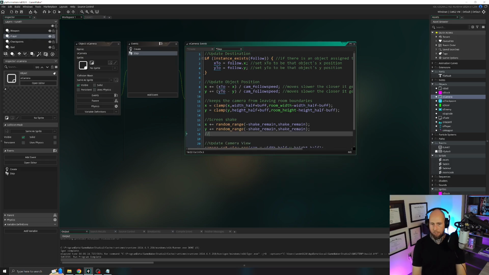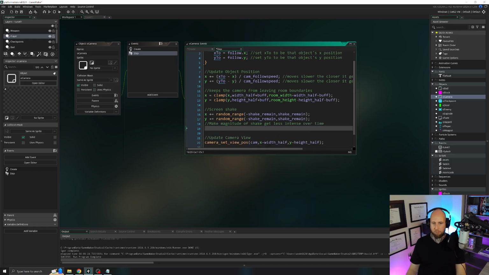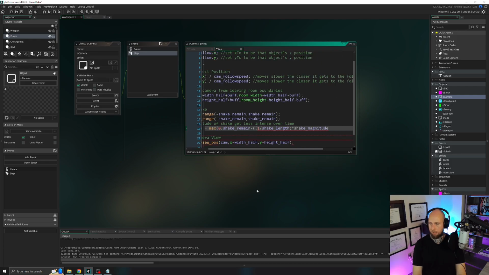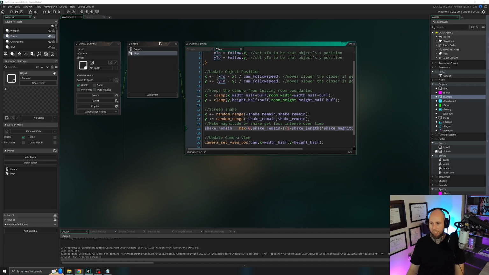And then make magnitude of shake get less intense over time. And here we're going to do some fancy math. Shake remain equals max 0, whatever is bigger, shake remain minus open parentheses, 1 divided by shake length, close parentheses, times shake magnitude, close parentheses, semicolon. So this will make the shake be the biggest right at the beginning of the shake and then reduce it in its intensity over time.